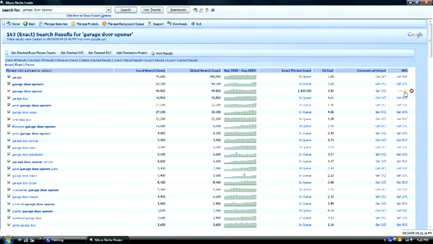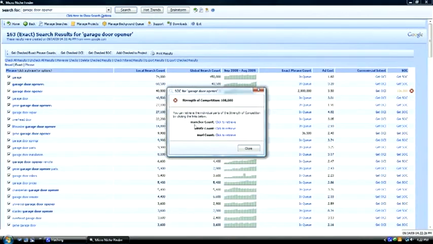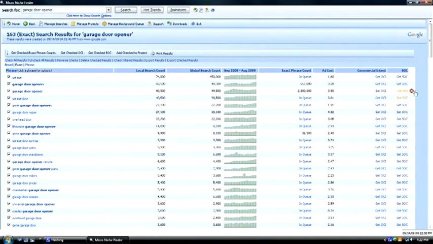Your strength of competition is telling you how strong your competition is. How well are they using SEO to get their rankings? And you can open this up and get some more information. It's going to show you the in-anchor count, the in-title count, and the in-URL count for each word that you pull up results for. So what it's going to show you is how many times a specific keyword or keyword phrase is being used as anchor text, how many times it's being used in the title of a web page or article, and how many times it's being used in the URL. And the combination of these is what's telling you how strong your competition is.